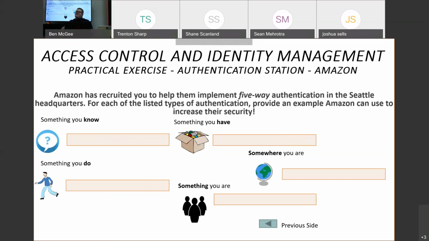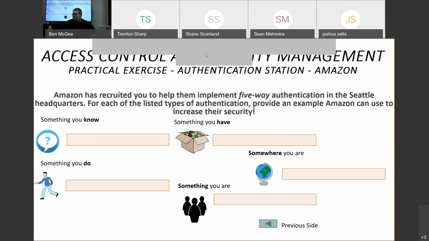So we have been recruited by Amazon to help them implement 5-way authentication in the Seattle headquarters. I want you guys to message me 5 different controls that would meet each of these criteria. Be as creative as you can. I'm going to give you guys 5 minutes to think through that. It doesn't have to be hard. If you have questions, feel free to message me in the chat. So I'm going to mute and let you guys see that.